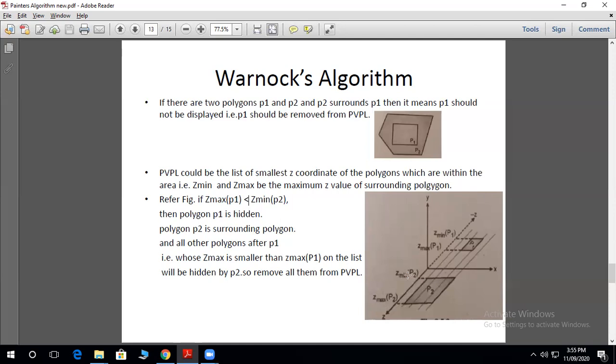Let's consider another example where the reverse case is there. In this case we know that the polygon that will be displayed will be based on the Z value of P2, right?